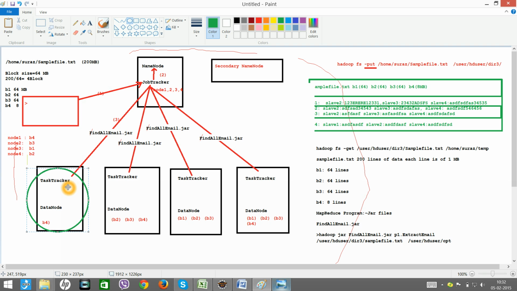Okay, so the moment it is dead, there will not be any heartbeat signal from this node to job tracker, and job tracker will wait for some time. Okay, after some time, if it still does not get the heartbeat back, if it does not get the signal back, it will understand that this node 1 is down. So what will happen? It will check in node 1 what block I had given for processing, B4. Okay, is there any other node having B4 block? Yes, we have. Node 2, node 3.